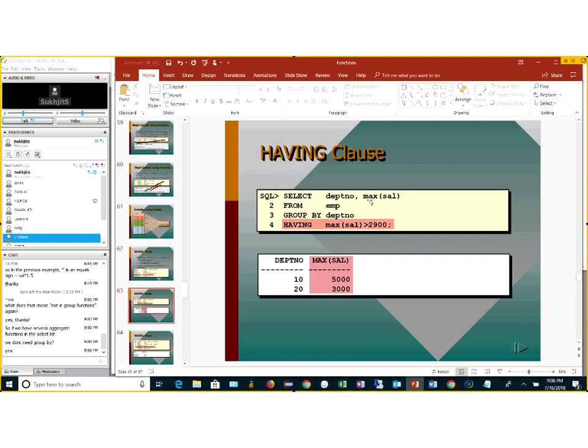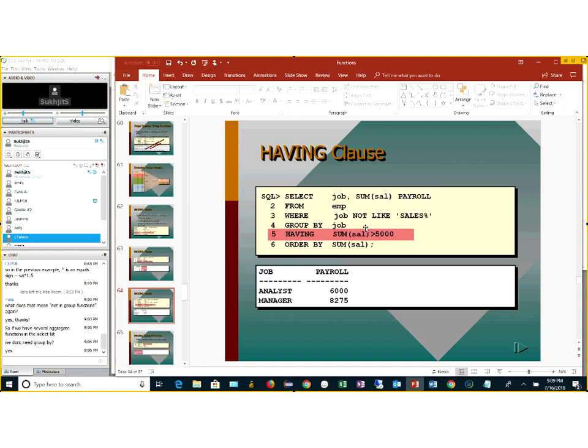So we go out and we find the max salary for each department. We do a GROUP BY on department number. And then we say we only want to print groups that have max salary greater than 2900. Would anybody like to interpret this query?